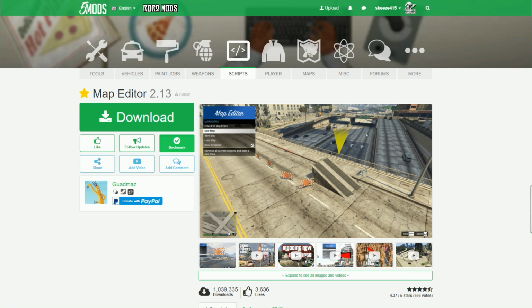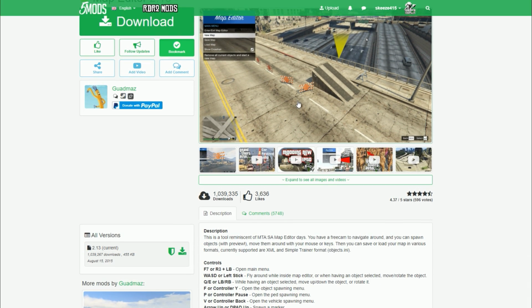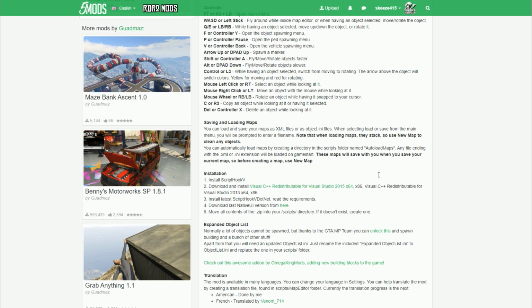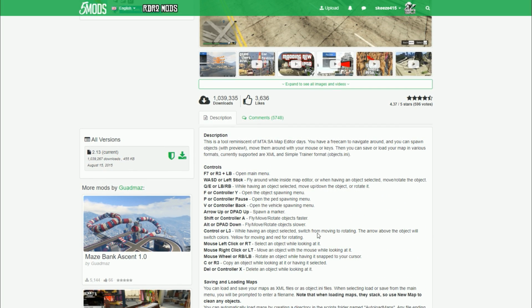So once you get to this link right here, it will lead you to this page of Map Editor. If you scroll down, I encourage everybody always to read the description before you download any mod or script, okay? For this one example, it has the controls for Map Editor, all right? So it's very important that you read the description right here. It'll go through the controls, it'll go through how to use the expanded object list and saving and loading maps. We'll pretty much cover a lot of this stuff in the tutorial, but things that I won't, you might want to read right here in the description, okay?